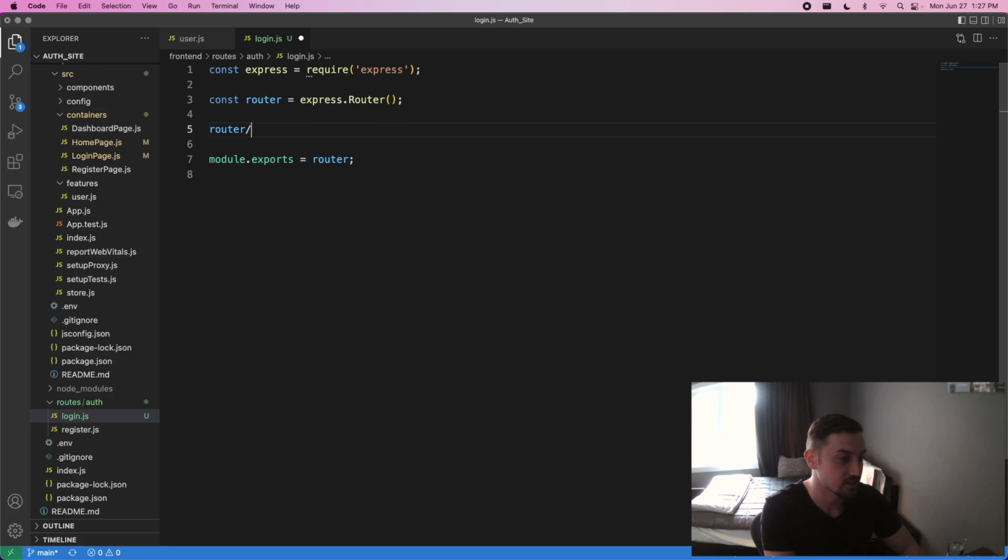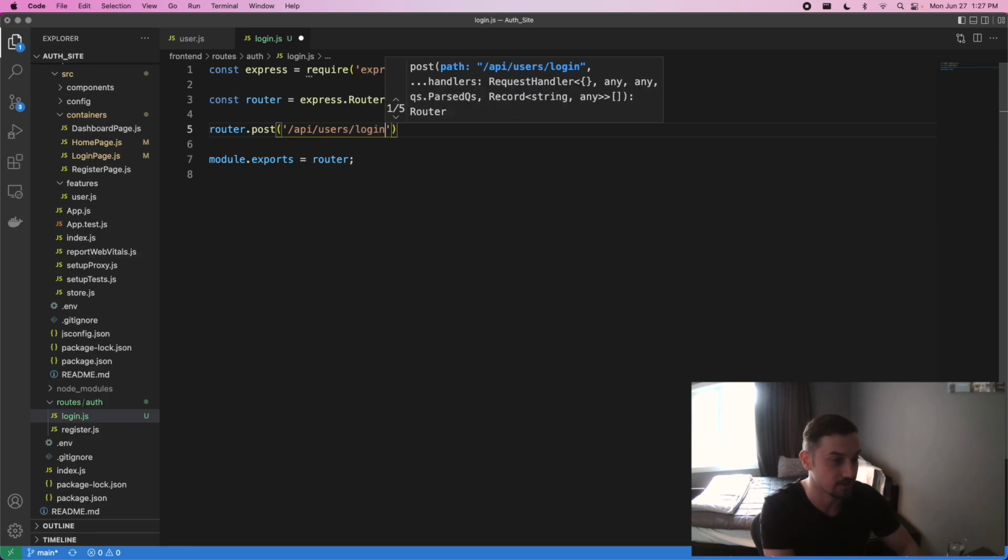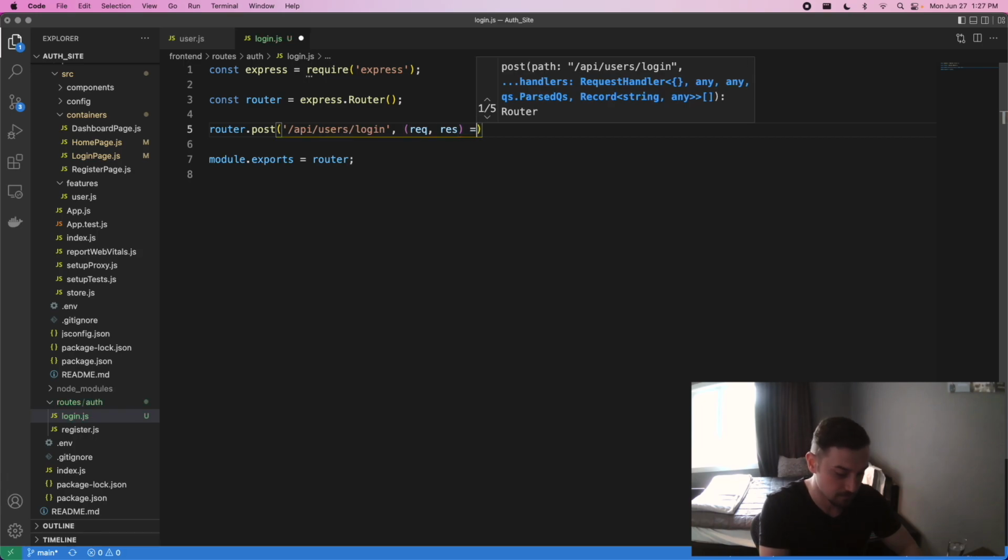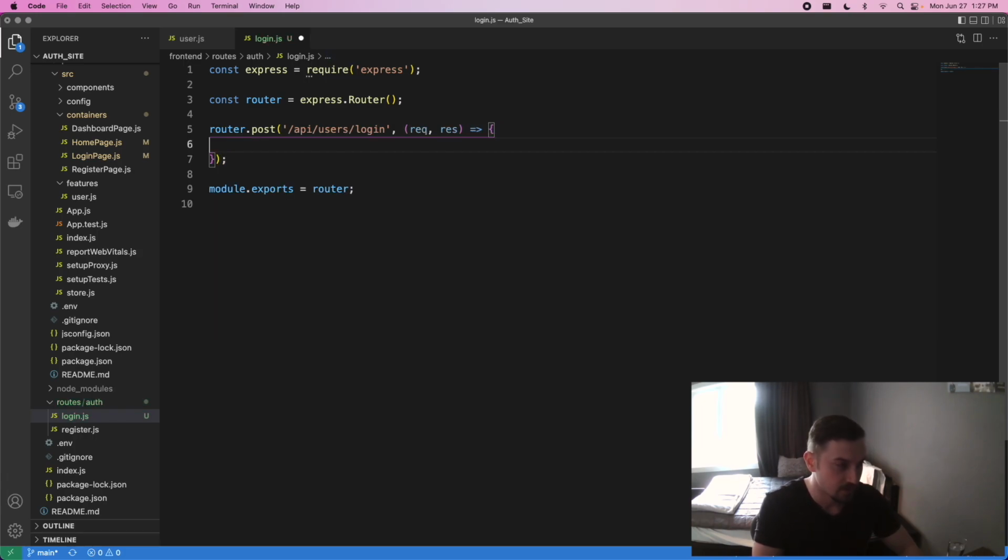So router.post, because this is going to be a post request, and it's going to be to /api/users/login. Then I'm going to have my callback. So I'm going to have req and res. And then between here, I'm going to be making an API request to my Django backend API. And that's going to be to that token route.